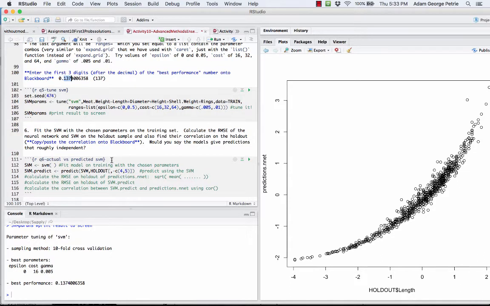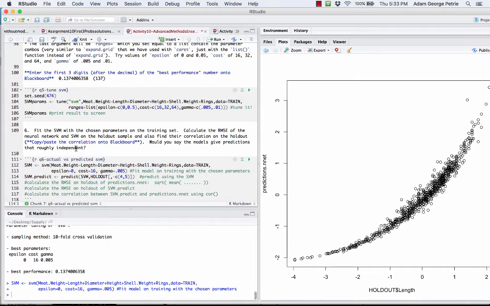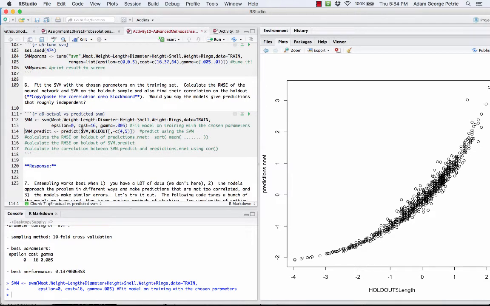All right, so let's fit the support vector machine with those parameters. I'll borrow the formula and the data argument from up there. And then I need to say that I want an epsilon of 0, a cost of 16, and a gamma of 0.005. So we'll fit that support vector machine, and then we'll make predictions on the holdout sample. Once again, I need to make sure that I take out the column corresponding to my y variable, which was the 5th column there. And because I didn't use one of the variables as a predictor, I need to take that out from the holdout sample as well. That happened to be the 4th column.